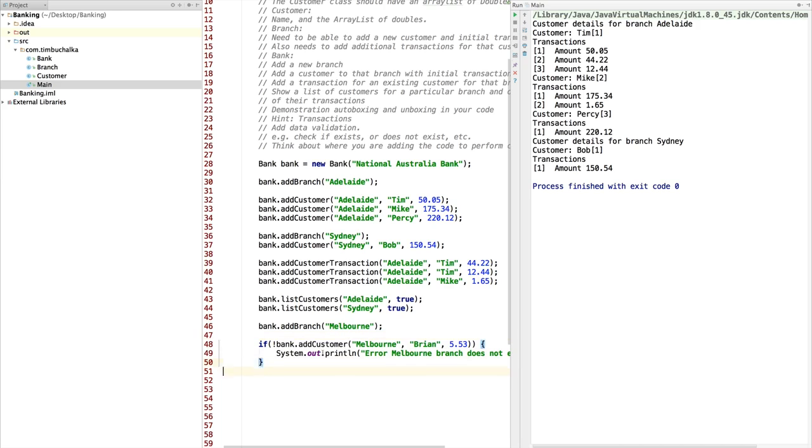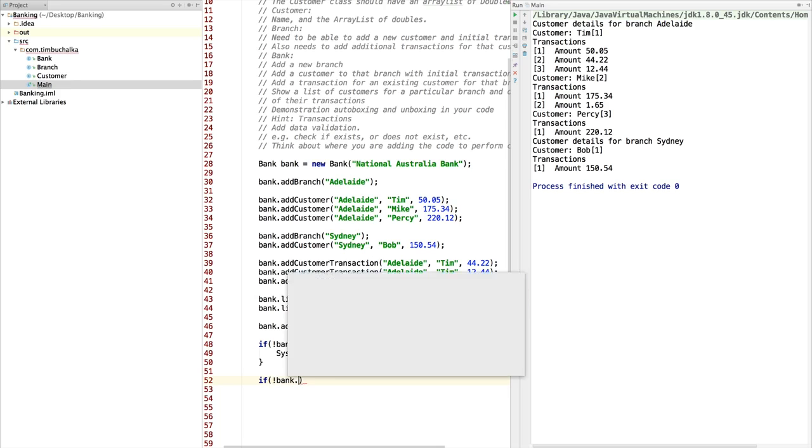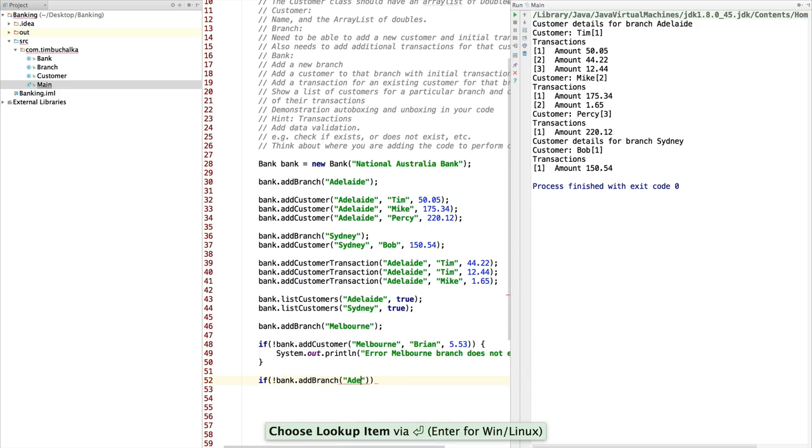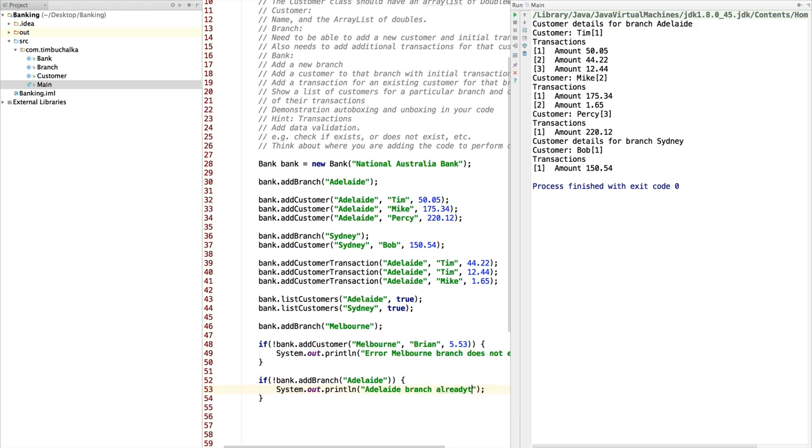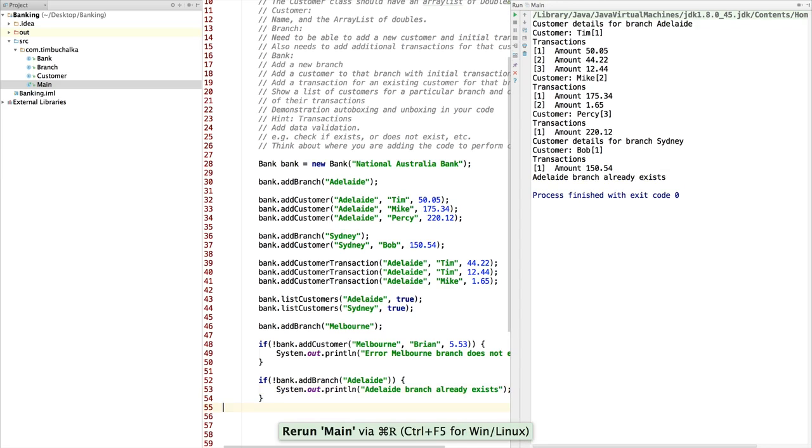So what we can try and do there is we can put if not bank.addBranch Adelaide, branch already exists. So in other words, we're getting an error trying to return a branch that already exists. We should actually see that error on the screen. So I'll run that. Adelaide branch already exists. So we're correctly identifying that there's an error.